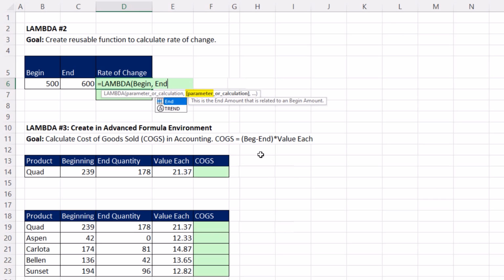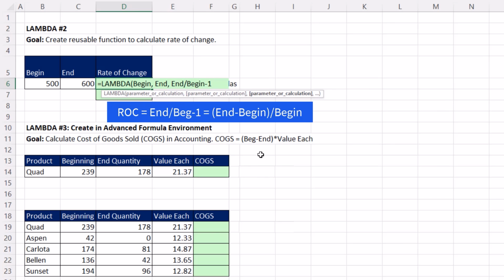Now those are the two parameters. Those will be the function arguments, comma, space. Now we make our calculation for rate of change. And rate of change just means what's the percentage or decimal change in a value from begin to end. Now there's a few ways to calculate this. I'm going to say end divided by begin minus 1. If you want to do the slightly longer formula, equals open parentheses end minus begin, close parentheses, divided by begin, you can do that one also.